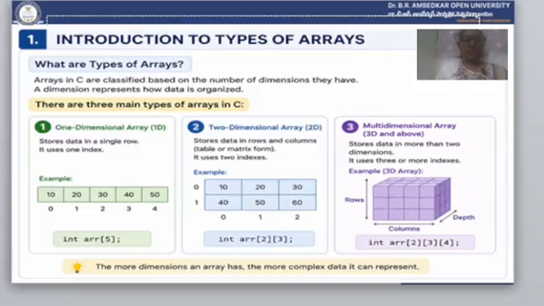Today we are going to discuss Unit 7 Arrays Part 2. So now let us begin our discussion on the types of arrays in C programming. So what are types of arrays? Types of arrays refers to the different ways an array can organize and store data in memory. The classification depends on the number of dimensions an array has.